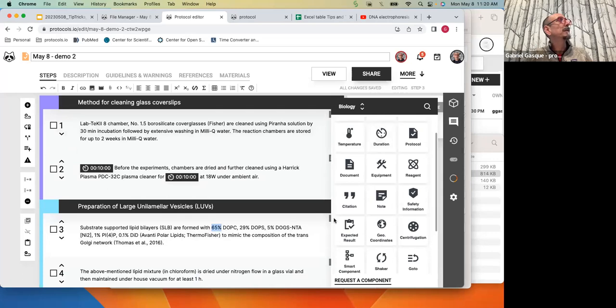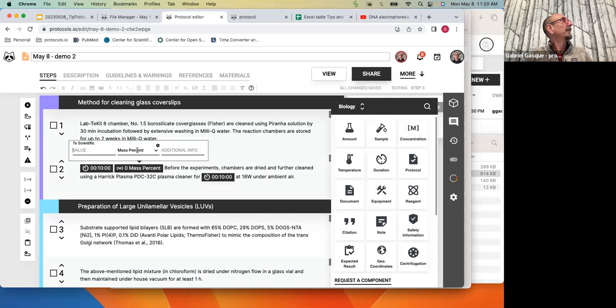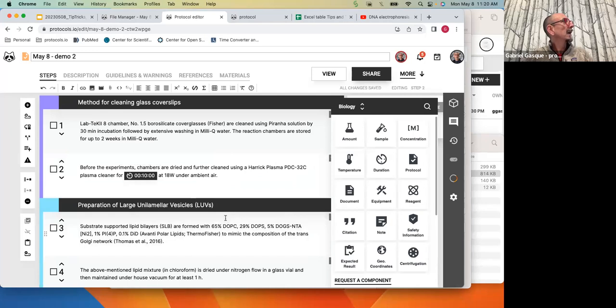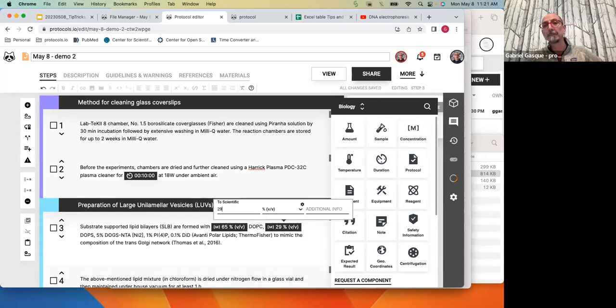I can also transform these into concentrations. These are percentages. So I can go to concentration and say this is mass percentage, for example. Oh, no, sorry. I made a mistake there. I wanted to mark this one, the 65%. And this is a 65 volume to volume. I can do here a 29 volume to volume and keep going.